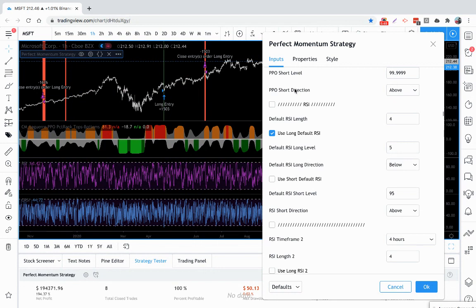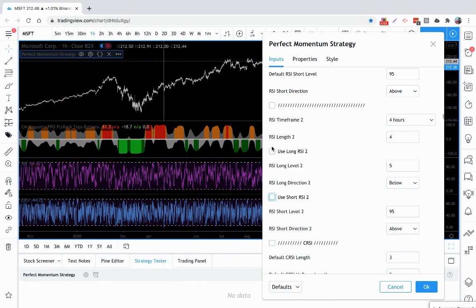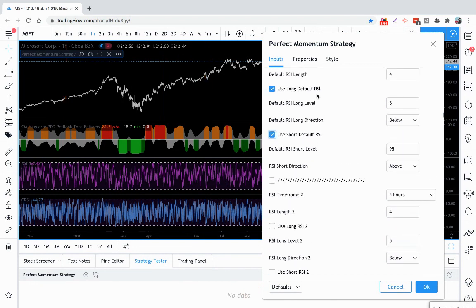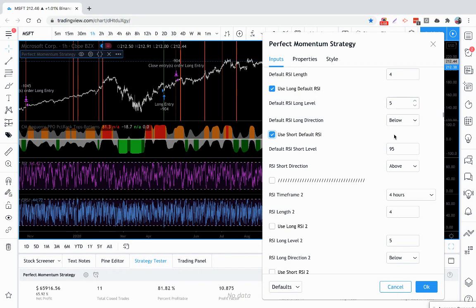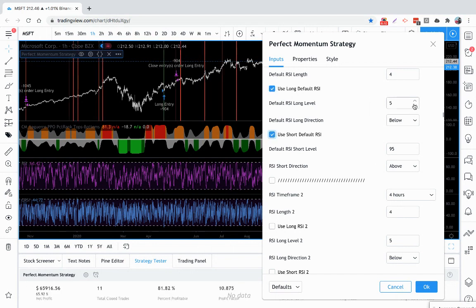You can combine this with a PPO or any momentum oscillator in this strategy. And again, same here. You can use this to enter long, exit the long at 95. You can do it opposite. You can enter shorts and exit your longs at 5. You can just use one or the other. It's all up to you. These are all adjustable settings to whatever length you want and whatever levels you want.